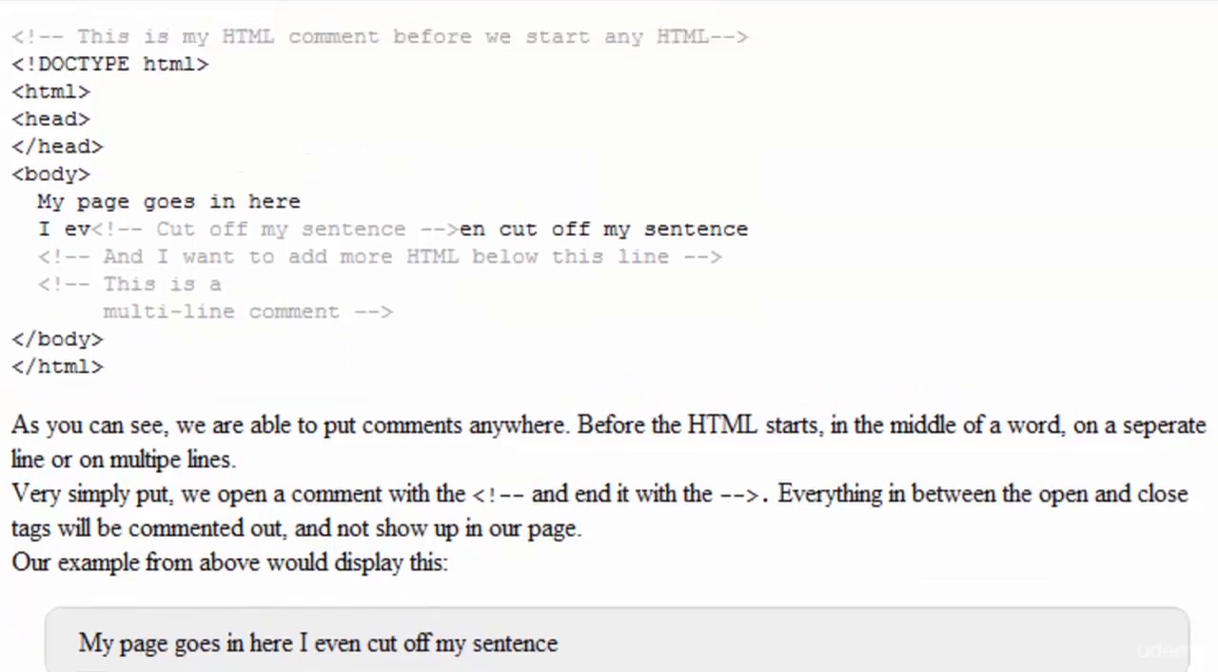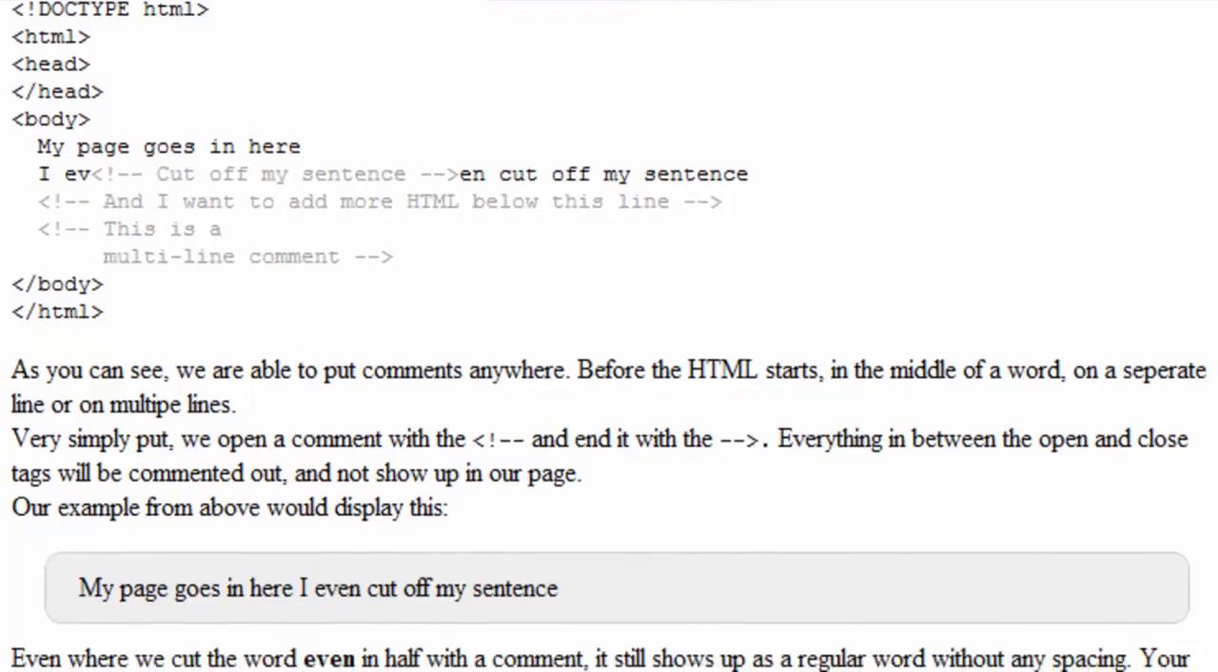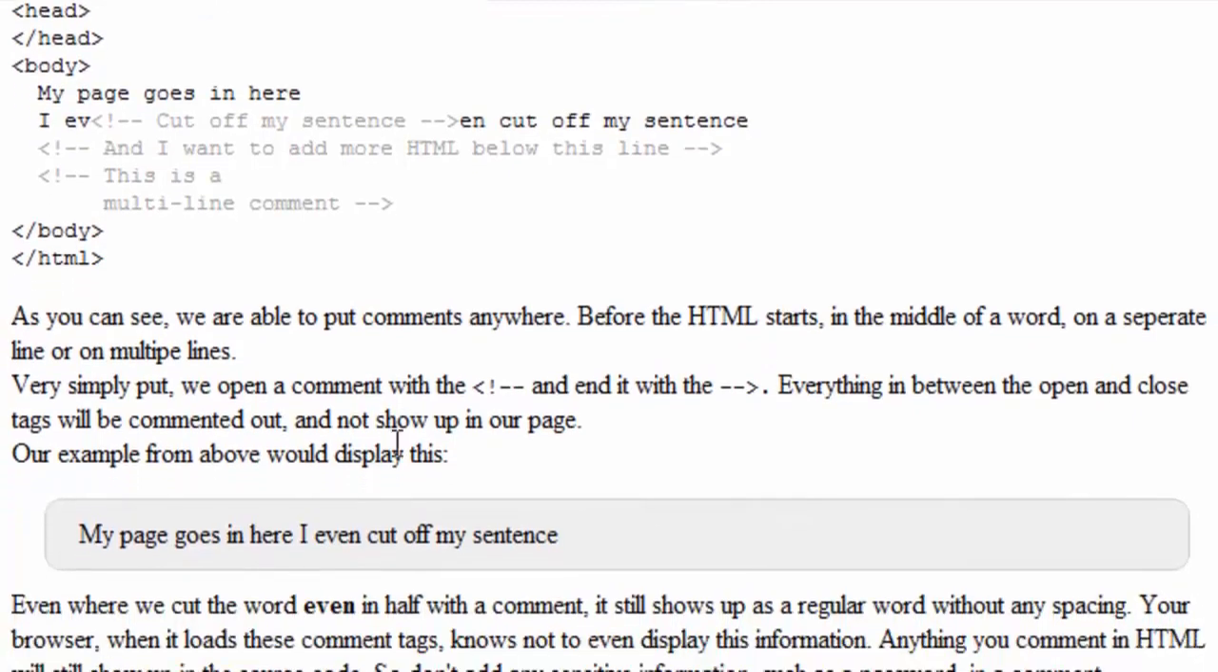So now, as you saw a little bit earlier, we are able to put a comment anywhere we like, even before the HTML starts, or even before the doctype is declared. Put it in the middle of a word, separate line, or on multiple lines. And again, very simple, all we have to do to open it, less than, exclamation mark, dash dash, and to close it, dash dash, greater than. And everything between that open and close tag will be commented out.